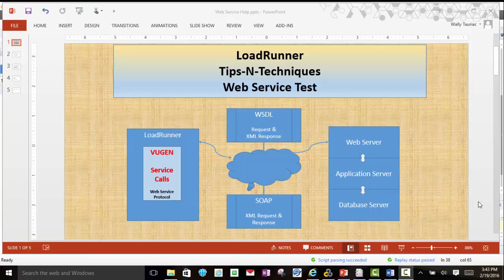Now, one last point before we go on. On this diagram, LoadRunner VUGen service calls are enabled by the LoadRunner web service protocol, while the SOAP and WSDL requests and responses are enabled by XML. So LoadRunner is designed for these types of API dialogues. Let's proceed with the remainder of the lecture.